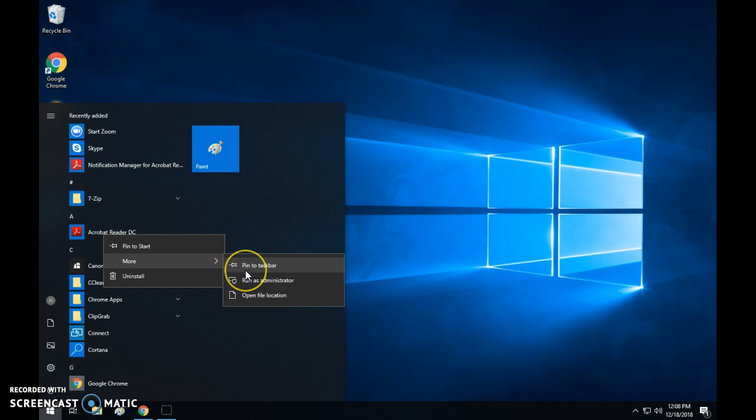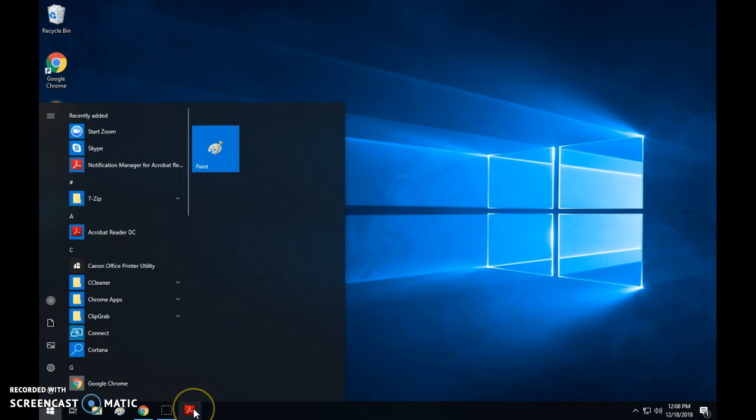I usually like things on the taskbar, and that's just me. So if I wanted that down the bottom, notice it's pinned down there now. If I wanted to pin it to the start, it would be over here. So I'd have some applications in here on the start. So those are just a couple quick ways to pin either to the start menu or the taskbar. And it's going to help you be more organized and able to find the applications that you need quicker.